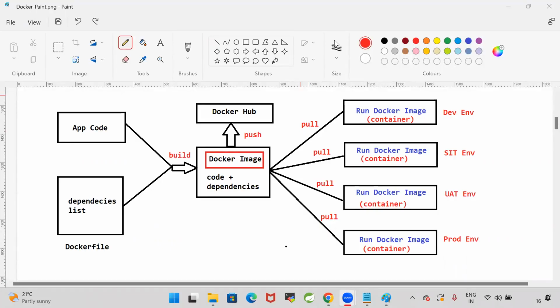Yeah, please. Sir, it's regarding that Docker image. You said a Docker image contains code plus dependencies, right? Correct. So does it contain the entire code base? Yes, it will contain the entire code base. That means whatever code is available for the application. Basically the dot class files or war file or jar file will be available here.